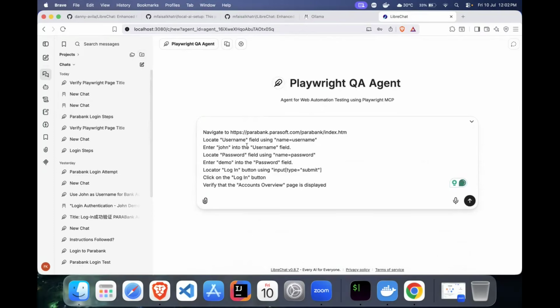Let's run another scenario where we will be navigating to the Parabank demo application, entering the username John and password demo, clicking on the login button, and verifying that the accounts overview page is displayed. Here I have provided a plain prompt where I have also instructed it to locate the username field using name equal to username. This is just to make things faster, because if I do not provide this, then it will decide the locator based on XPath, CSS selector, or get by role, and it will take some more time.